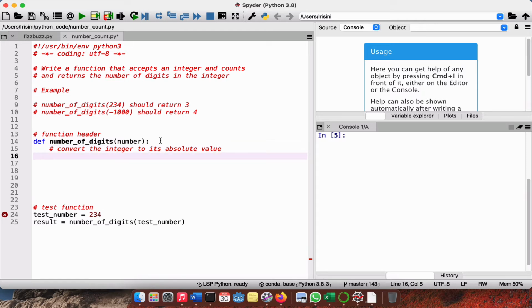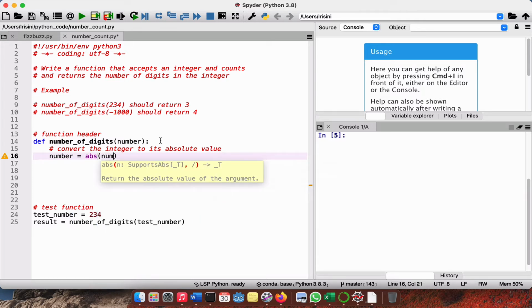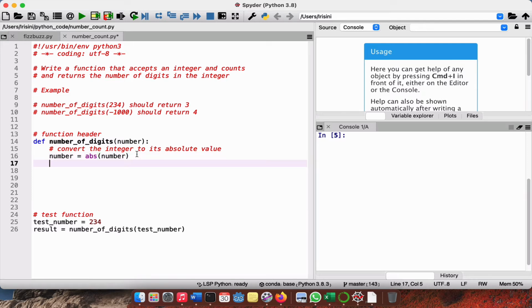So it doesn't matter if the user enters a negative or a positive, it will still work because we will convert it to positive since we don't care about the sign. So let's just use the same variable. Number is ABS, which is the absolute value, of number. Okay, so number is now positive. Great.